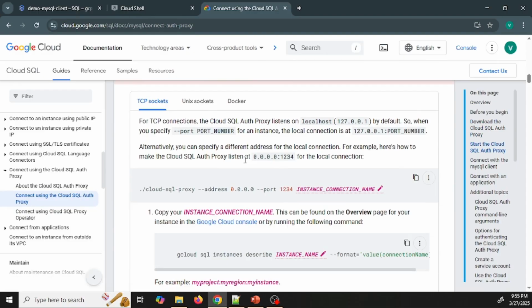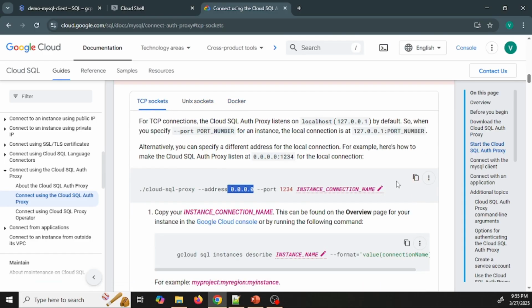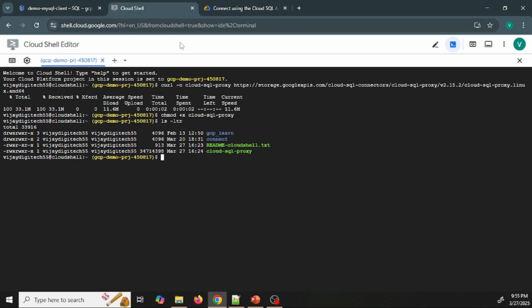When we scroll down, these are the three different ways we can connect to CloudSQL. By using CloudSQL Proxy, we can go with a TCP port, Unix sockets, or Docker. For the current scenario, we will go with the TCP connection. We will establish a TCP connection, and we can provide the host address and the port. We can provide the port number as 8085. What is the instance connection name?